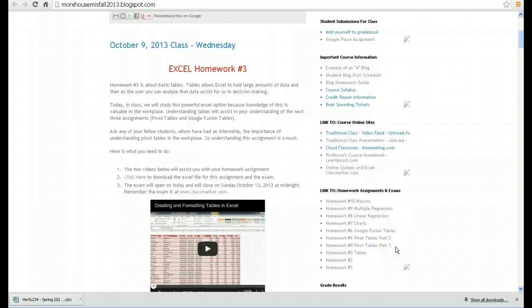So many students over the summer mentioned how important learning pivot tables was when they took this class in the spring. I've decided to add a part 2 to pivot tables, which is homework number 5, which is going to be even more in depth. A couple of the students mentioned that because of this class, they were considered some of the most advanced students in their internships, because they knew pivot tables so well.